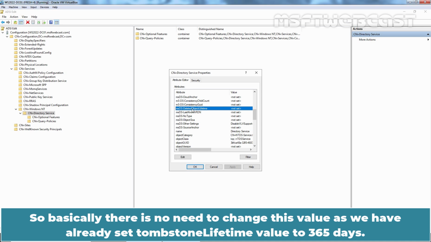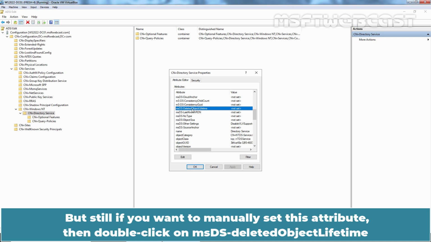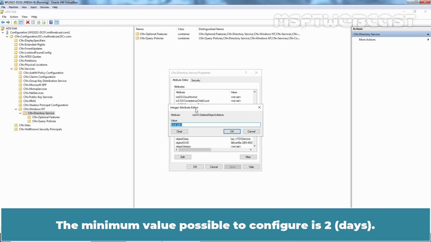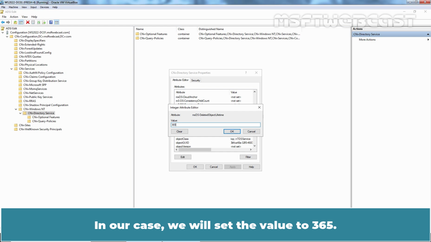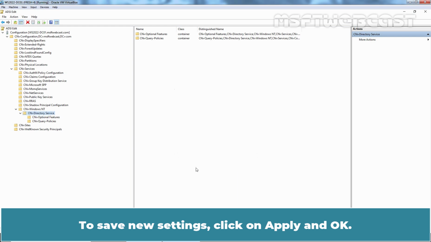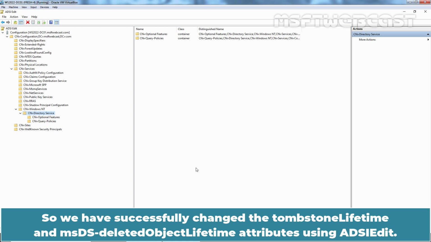So basically, there is no need to change this value as we have already set the tombstone lifetime value to 365 days. But still, if you want to manually set this attribute, then double-click on msDS-DeletedObjectLifetime and set the new value that you need. The minimum value possible to configure is 2 days. In our case, we will set the value to 365. Click OK. To save new settings, click on Apply and OK. So we have successfully changed the tombstone lifetime and msDS-DeletedObjectLifetime attributes using ADSI Edit.